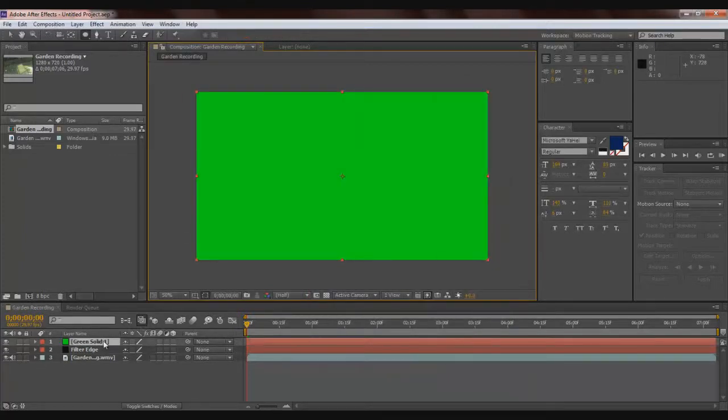Now what we're going to do is rename this. We'll call it Green Filter. Click anywhere and drag below so that the black line is above the garden but below the filter edge, and just let go.